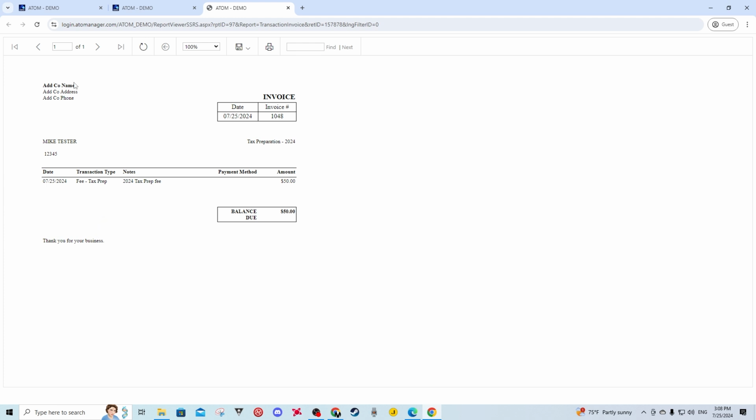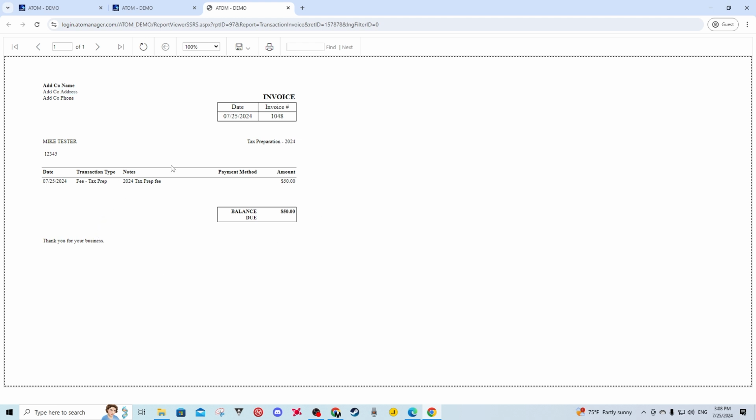So it's going to have again like your company name and address up here on the left, an invoice number and date, as well as the business type that's for, the client name and address, and it's going to have the transactional information like the date, the transaction type, notes, and then also the amount. And then of course if there's also a payment that was included on this, it would show the payment method as well.